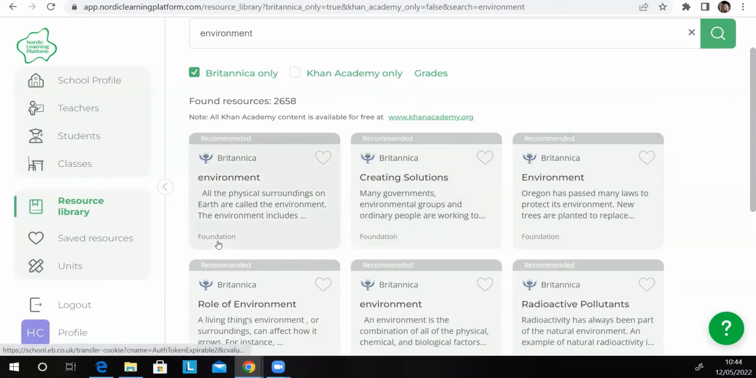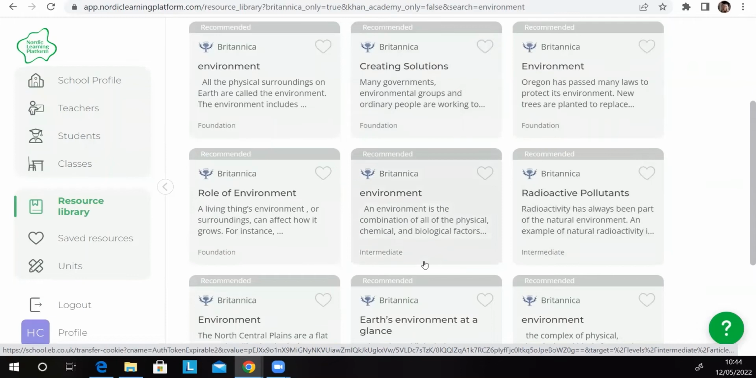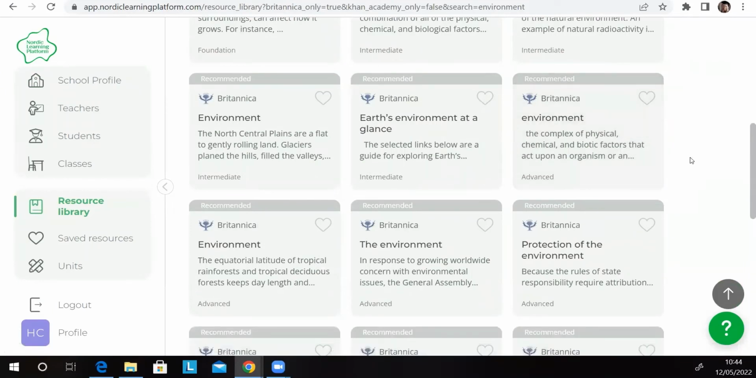We have down the bottom here a level. So for example, in the top three, you can see foundation. In the next line, we can see intermediate. That is because all of Britannica's content has been differentiated for you. So you can have a look at the articles in foundation, which is typically primary years, intermediate, which is 11 to 16. And then if you scroll down, you'll have some advanced as well, and that is for 16 plus further education.